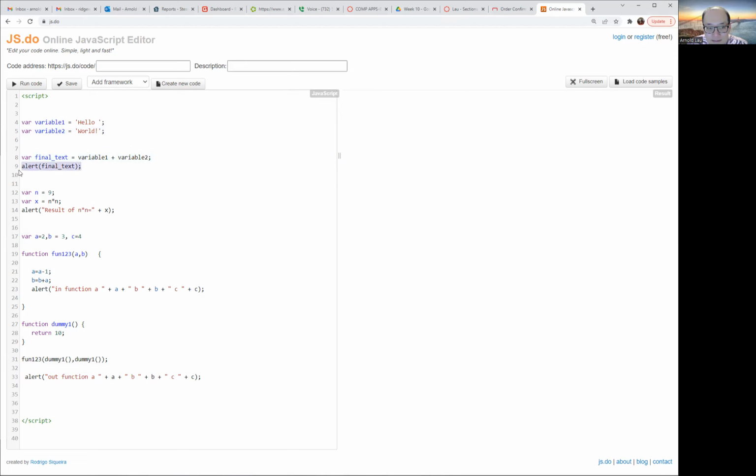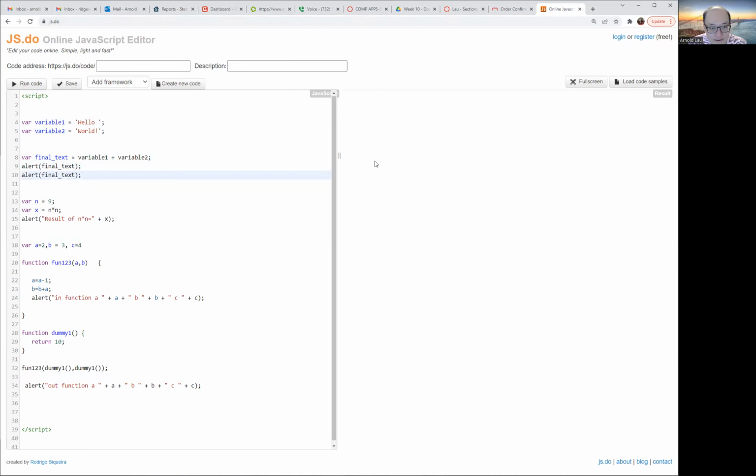Okay. Just to demonstrate that, I'll do this. It won't make a difference, but I'll do the concatenation or adding of the variables together in the alert. And then here, we just declared a couple of variables.